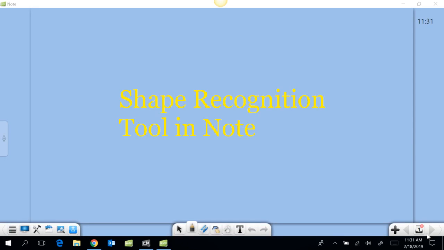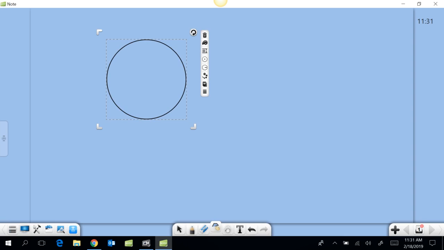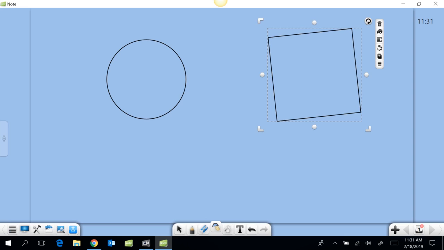In this video, I want to explore the shape recognition tool. This is the button that looks like a hand drawing a shape in the center of your screen. If I click that button, anytime I draw a shape on my panel, it will automatically change it to a perfect shape. Let me do that again. Notice there are several choices that you have available menu-wise with that shape.